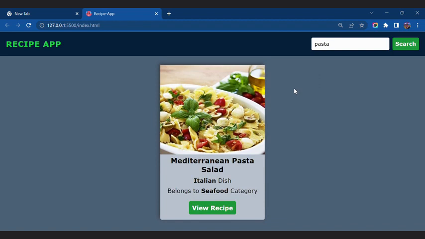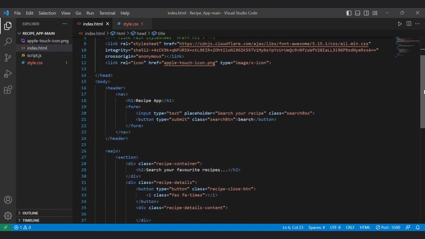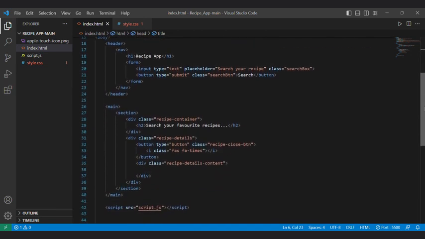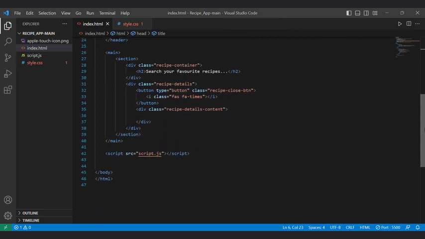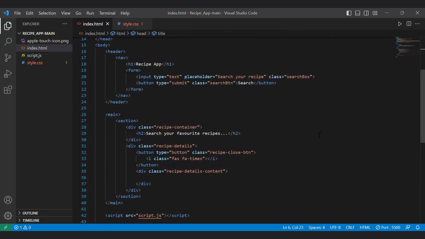Now let's see how to create this website in the source code. So this is the source code of the recipe website. So this is the HTML document having a basic HTML layout. This is the main part of body where the whole thing is created.